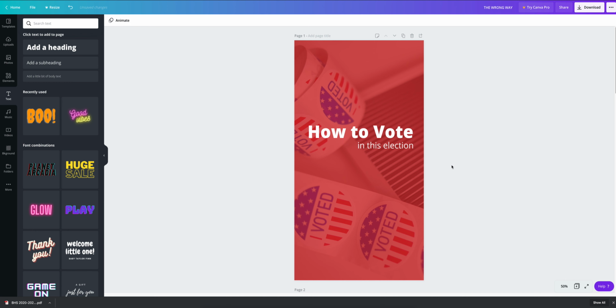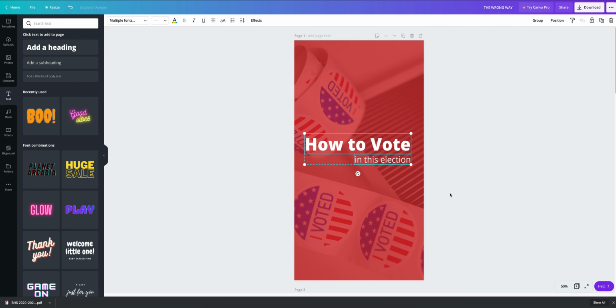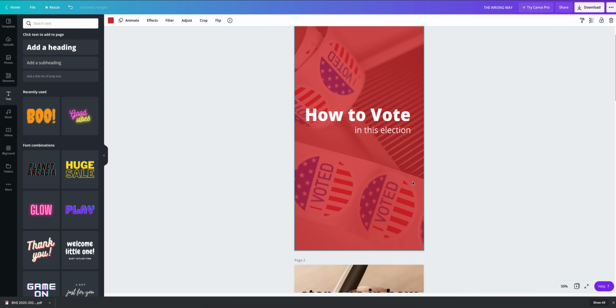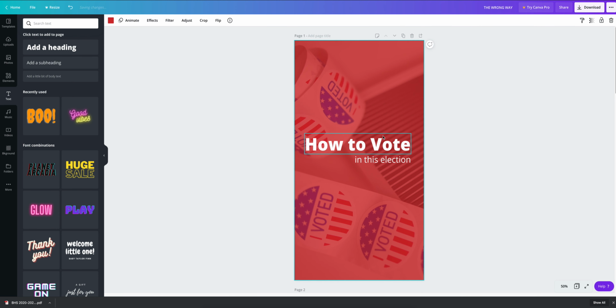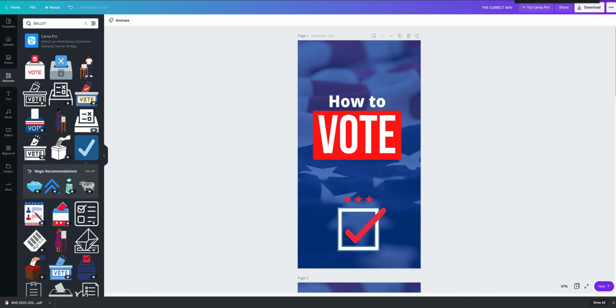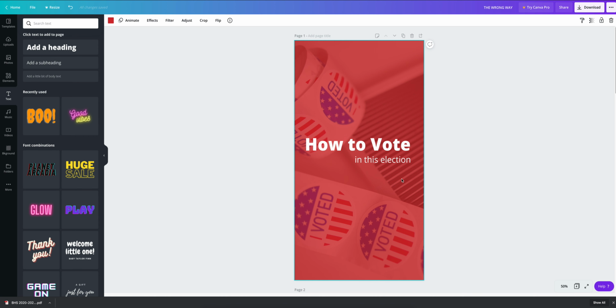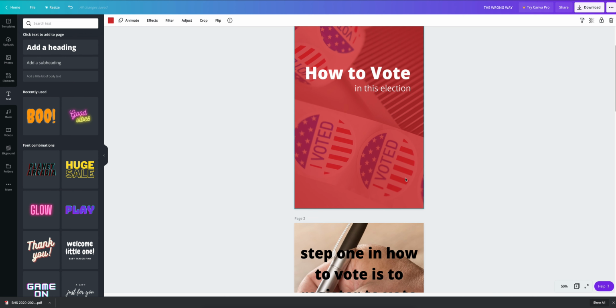How to vote in this election. So what we had before did not consider the guides at all. All the text was on the edge. Now we have something that not only has contrast, but it will make you at least pay attention to it a little bit. It's still not great in comparison to this one, which was more thought out. But this is a quick way to fix the mess that you potentially made.